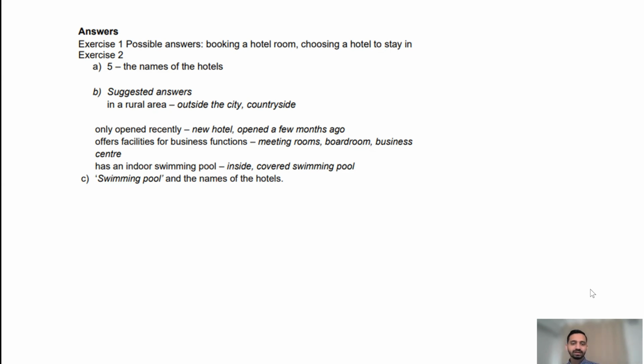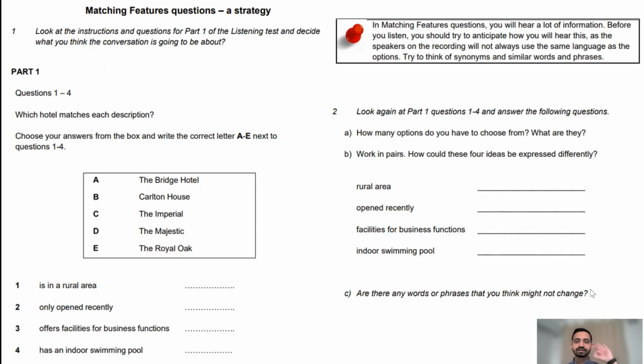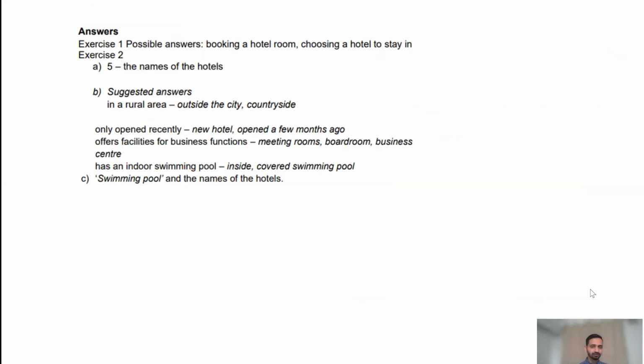Exercise 2, going back to it, said: look again at Part 1, questions 1 to 4, and answer the following questions. How many options do you have to choose from? 5 options, 5 hotels, right? So A, B, C, D, E. The names of the hotels are the options.